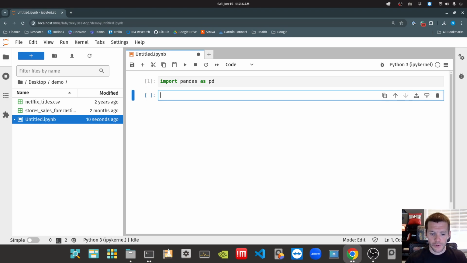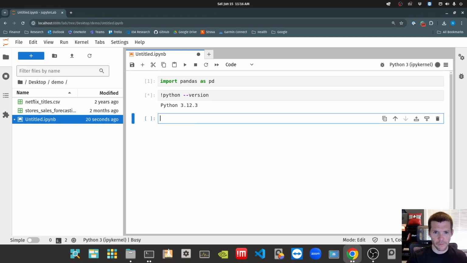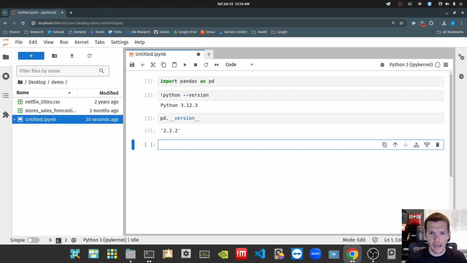All right, now one thing I do want to show, let's look at the version, just to make sure that everybody knows what version I'm on of both Python and pandas. My Python version is 3.12.3. And then if I want to look at pandas, I can do pd.__version__. And I'm on pandas version 2.2.2.